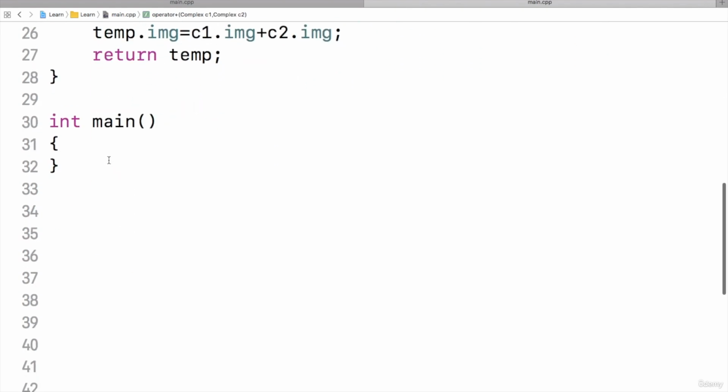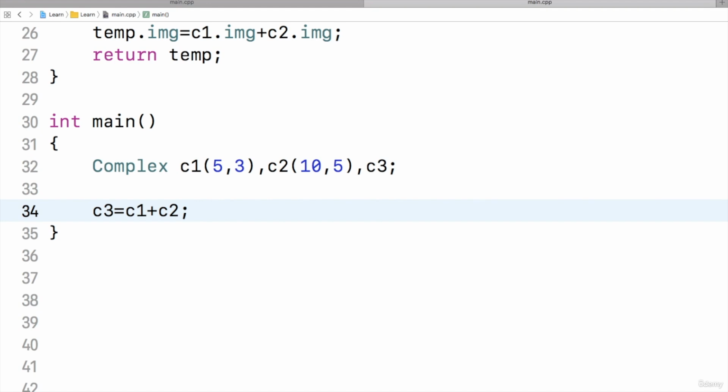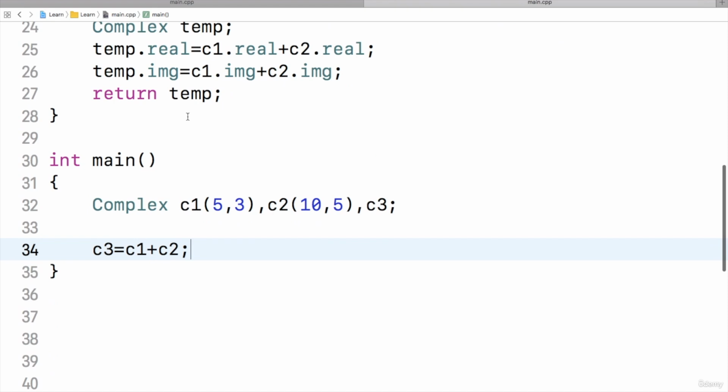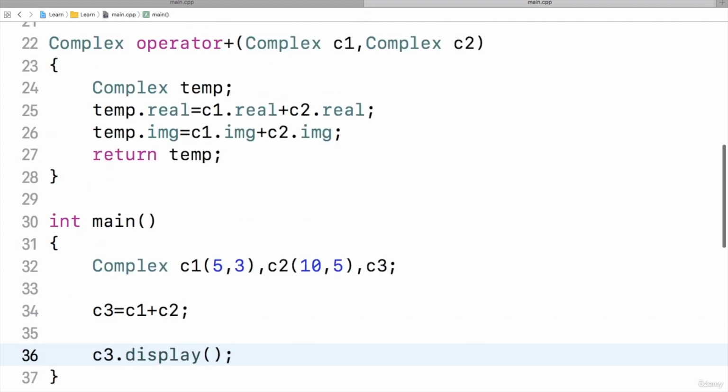Now let us go to the main function and create objects and call this function. Complex c1 with values 5, 3 and c2 with 10, 5. I am taking the same values, and also c3. Now here c3 assign c1 plus c2. This will add two numbers. So the operator plus function will be called, which will take both c1 and c2 as parameters. Then the result is obtained in c3. So I will say c3 dot display so that I can see the result on the screen.